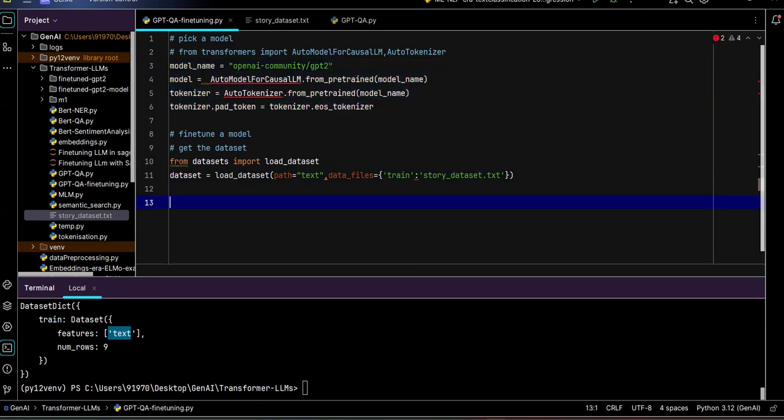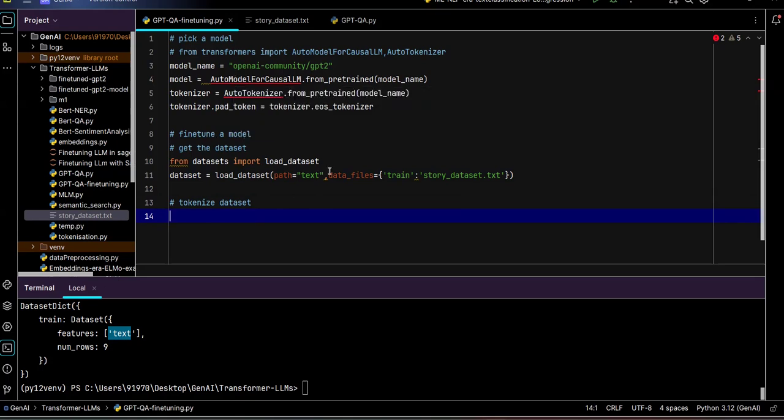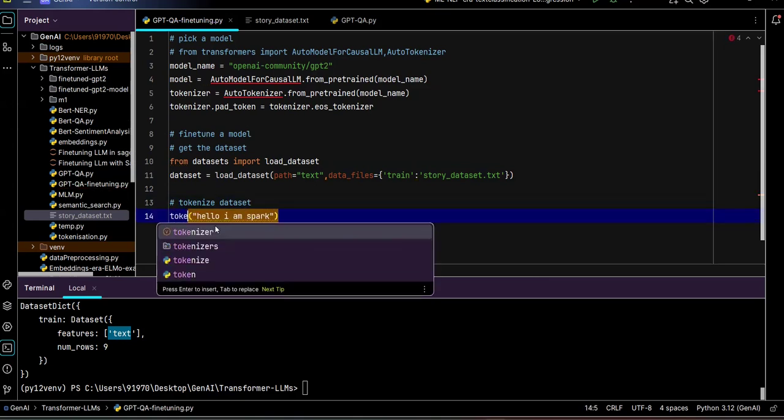Now I want to tokenize this data set. Why do I need to tokenize this data set, sir? Because if we do not tokenize this data set, then this text formatted data is not directly accepted by our model. So in order to convert the data into something acceptable for our model, we need this tokenizer. This tokenizer will convert our data so that it is suitable for the model. So how are we able to tokenize this data set? Let's say if I have a small sentence like hello, I am Spark. If you want to tokenize it, then simply we need to write like this.